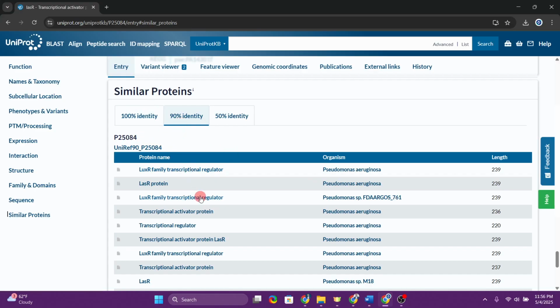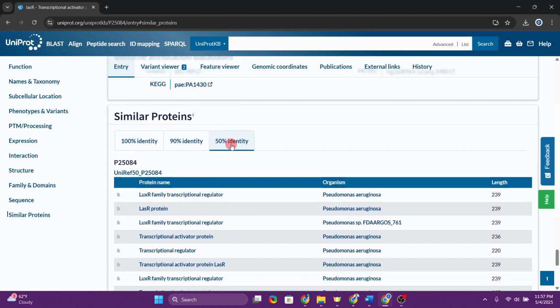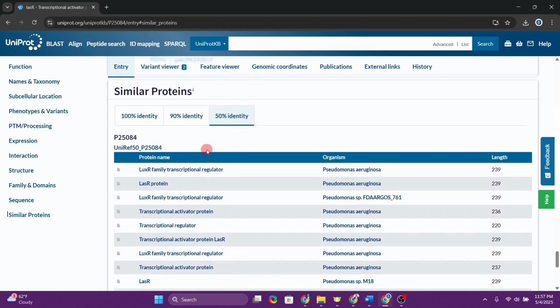As you can see over here, 90% similarity, and then you have more proteins. When it comes to 50% identity, you will have even more proteins. And this is how you can identify similar proteins.